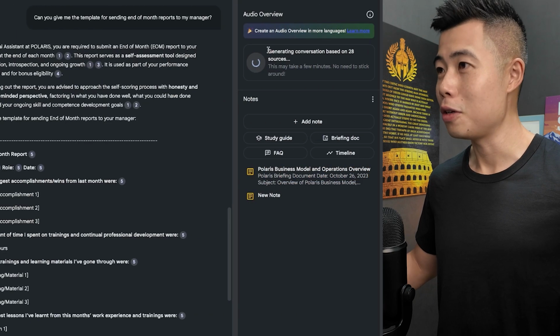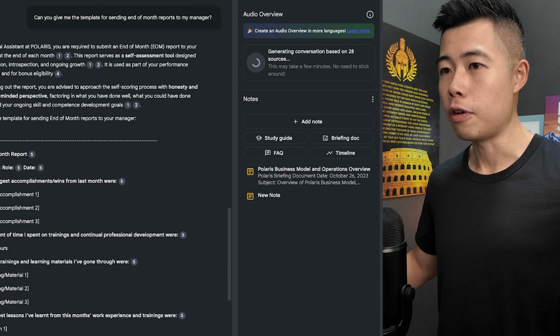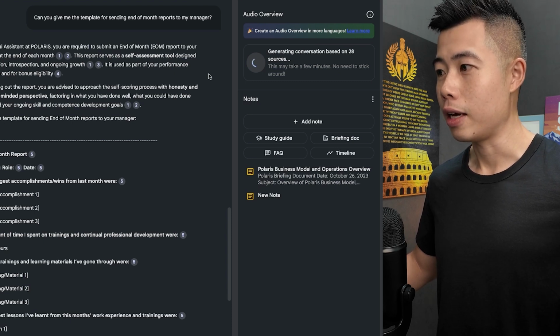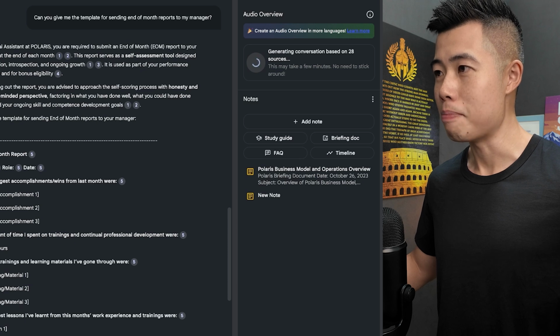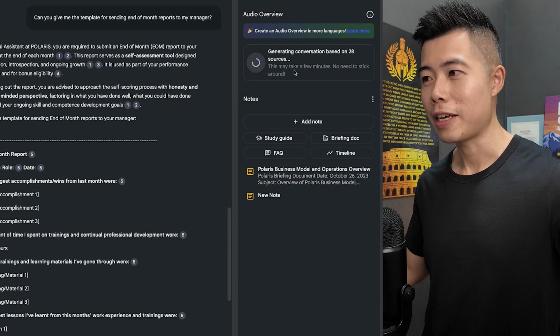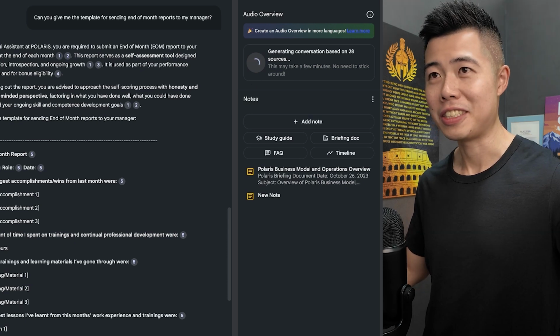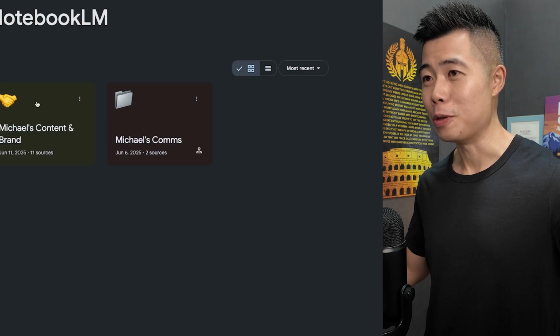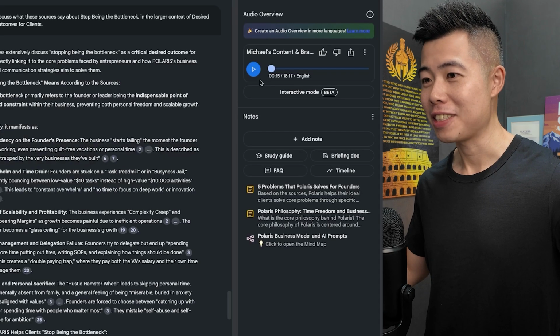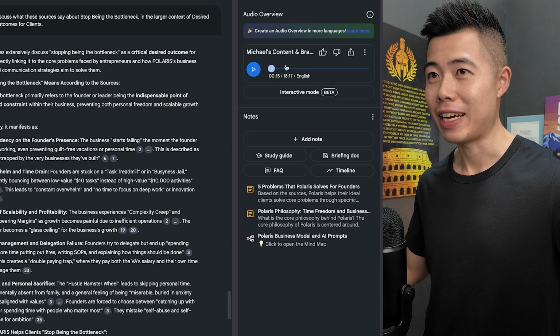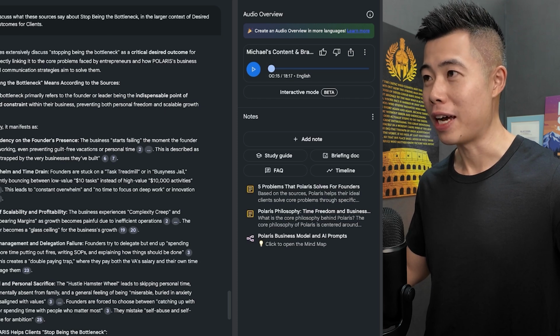And all you need to do is to click a button right here. In a few minutes, it will generate a conversation based off of these 28 sources that I fed into this notebook. And let's wait for the magic to happen. So it's actually taking longer than I anticipated. So let me simply give you the podcast or deep dive conversation that has already been created by NotebookLM for my content and brand notebook right here.